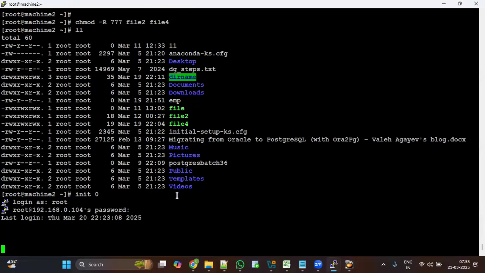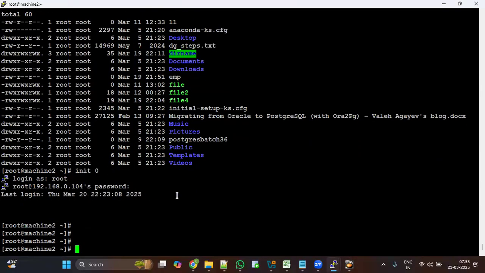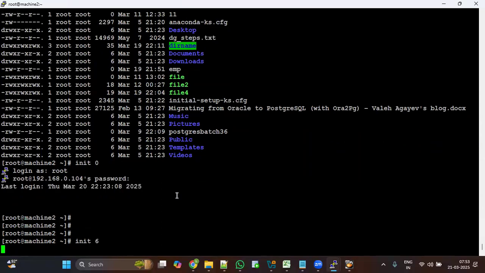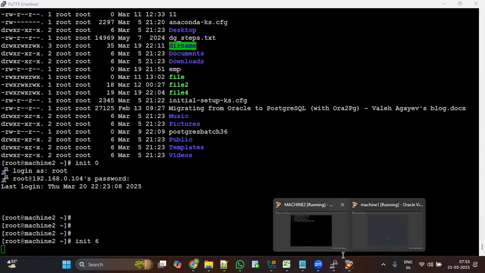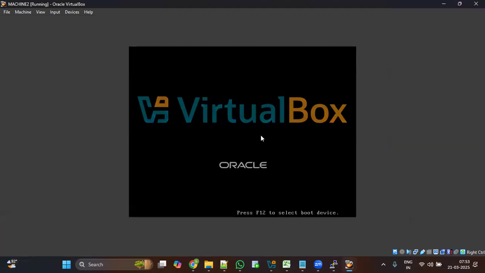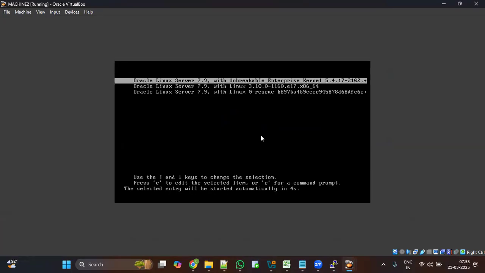Now if you give init 6, it's stopping and starting. Let me give init 6. It shuts down the machine and starts it again automatically. You can see this machine shuts down and immediately starts after shutdown. No need to start manually because we gave the init 6 command. Okay, now it's starting. So let me stop the recording.